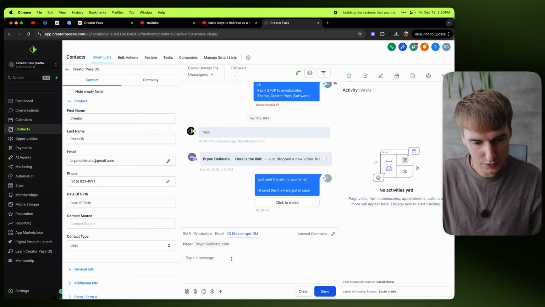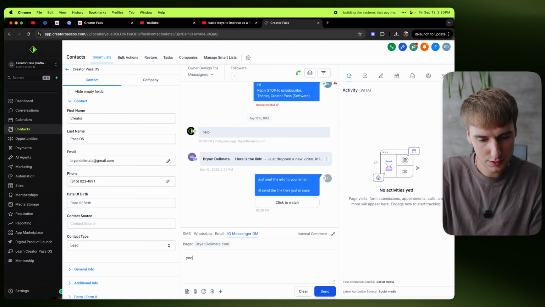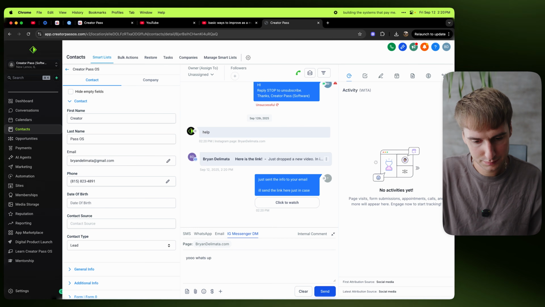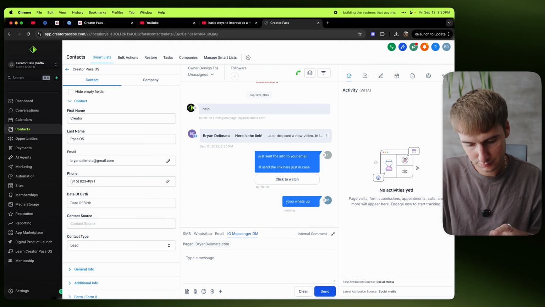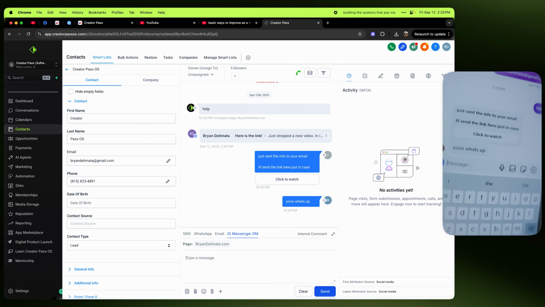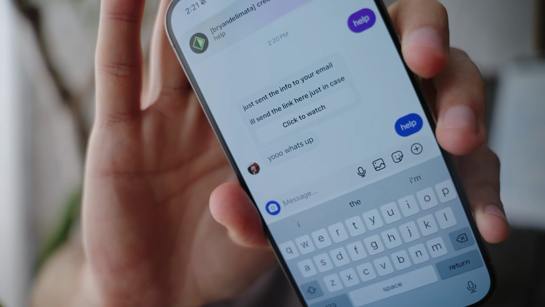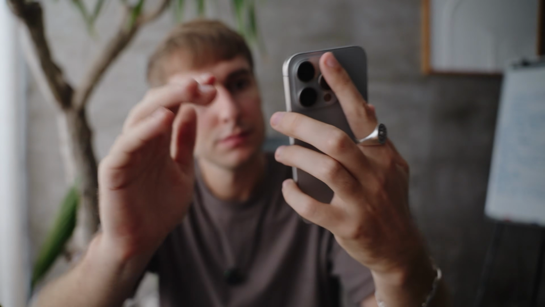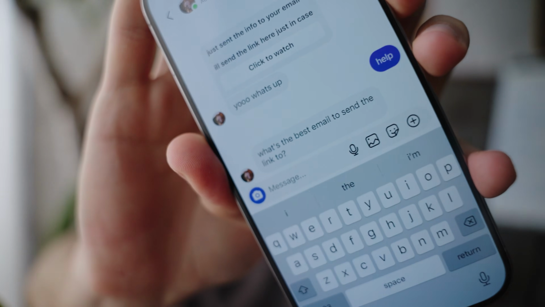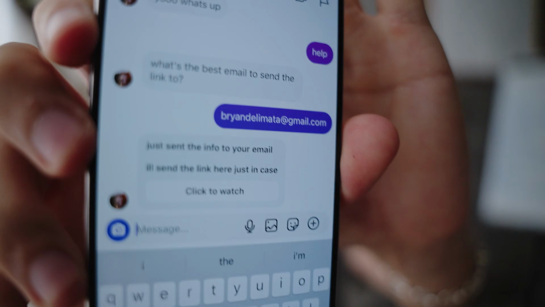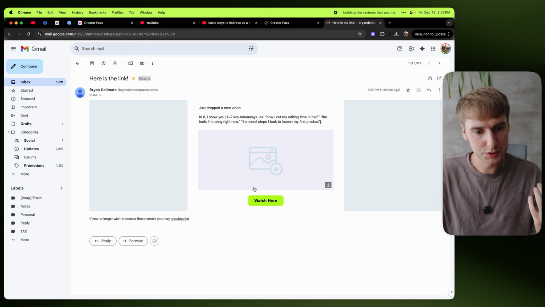And the cool thing is you can even use the Instagram Messenger here. So you can just say like, yo, what's up? And you can see I just said, yo, what's up to my DM. Now I just went ahead and deleted myself as a contact. That way I can do that same automation. I DM myself the word help, and it says, what's the best email to send it to? Now, if I type my email, you can see it will send that link, but it also just sent that email to me in my email, all automatically.